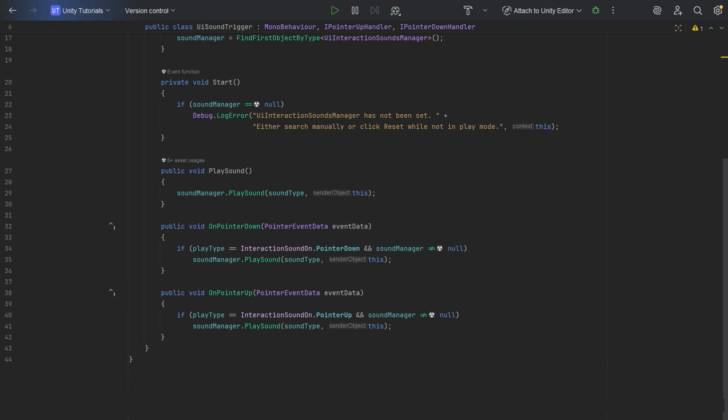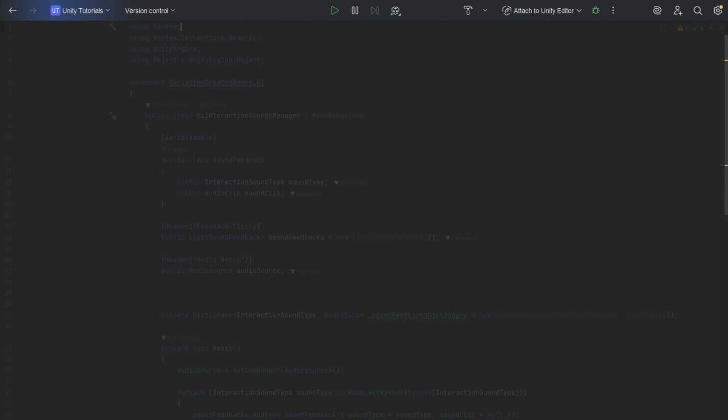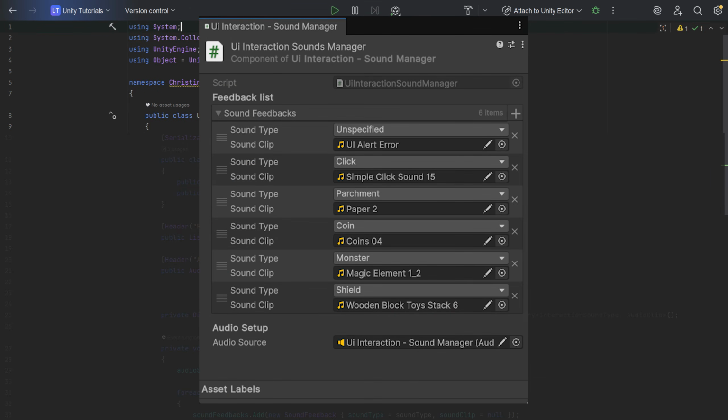In each, the interaction type gets checked and if our sound manager is set correctly. We tell the sound manager to play the sound type and hand over the sending object by writing this, so we can track the source of the sound. That being done, create the UI interaction sounds manager. It is going to be a simple MonoBehaviour.